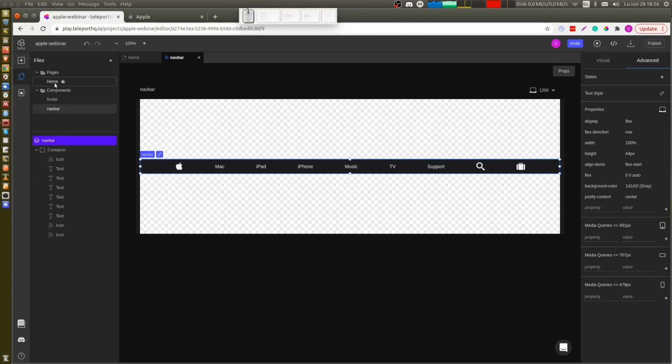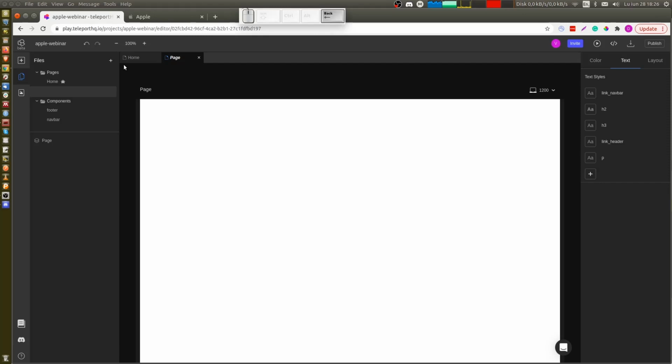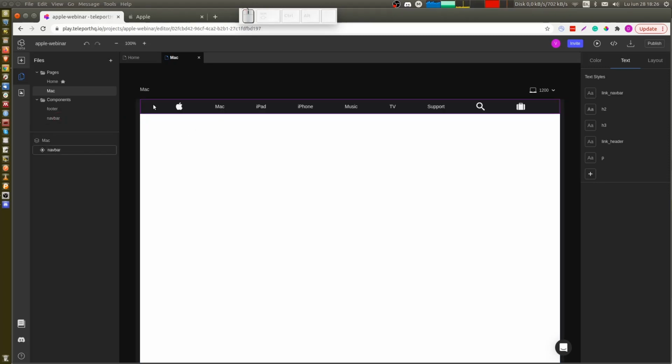Okay, go back in home, and now this one you see is highlighted in purple, and I don't have the tree view available, but if I click inside it, I can go and edit it. What I will do now is add a new page, and we will call it Mac. And this page, Mac, which is empty for now, we will just drop on the navbar. So this way, I just have to change it once.